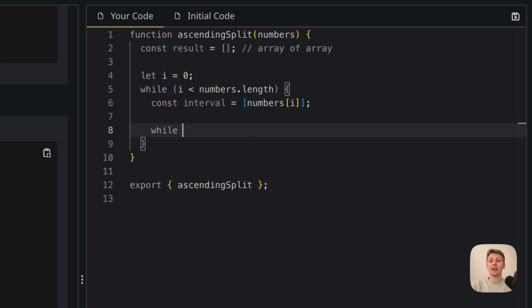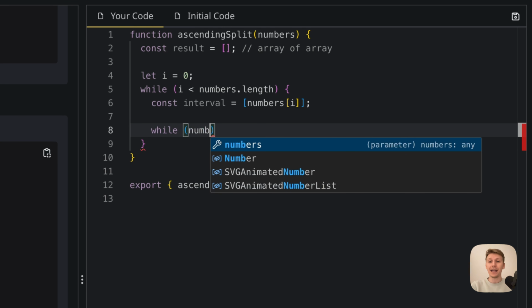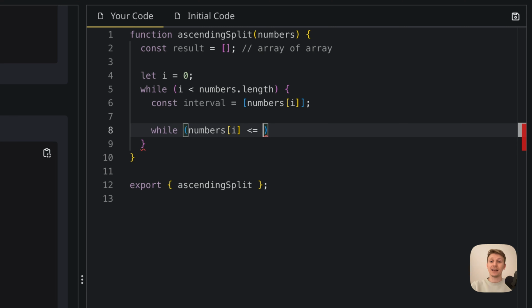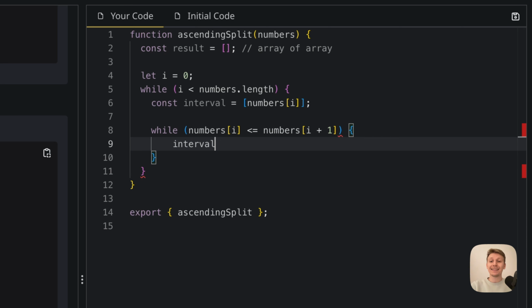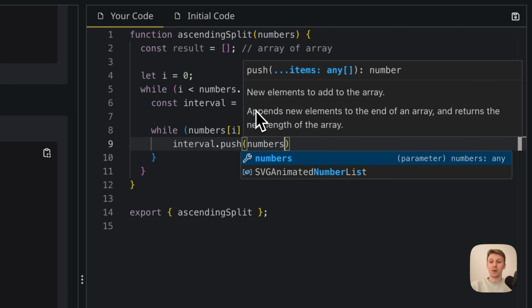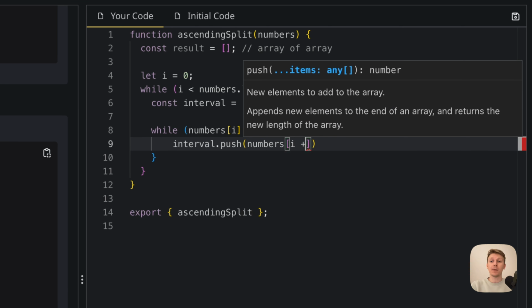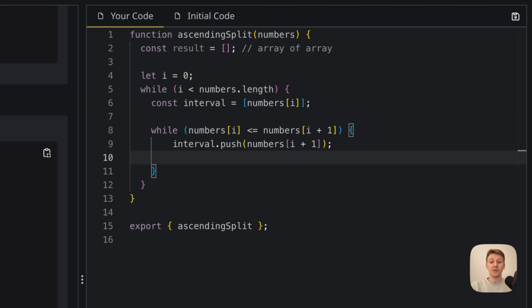So I'm going to put another while loop here. And I'm going to say while numbers of i is less or equal than numbers of i plus 1, then I'm going to add the next number in the interval. So I'm going to put interval.push numbers of i plus 1. And of course, I'm going to do here i++. So now this inner while is going to add all the numbers in this interval that initially contains just a number at position i. Now, after we get out of this one, we know we finished the interval.